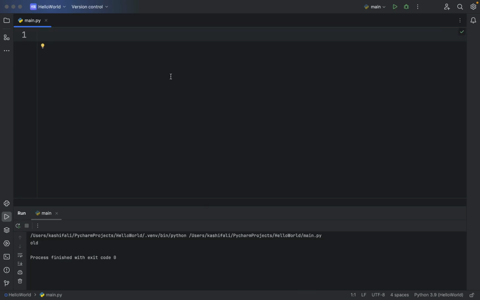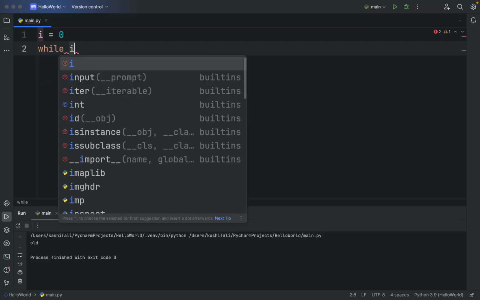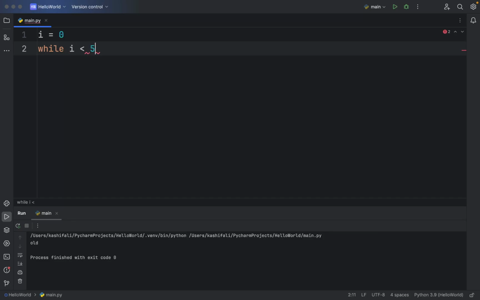Basically, we start writing the while loop by taking a variable, which is also called a counter variable, and initializing it with 0. Now we'll use the keyword while, and here we're going to specify a condition. Let's say i less than 5. You can see we're using the comparison operator here. And let's say I want to print something on the console.